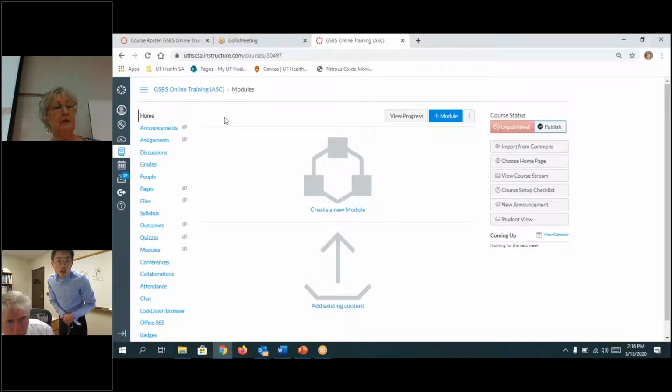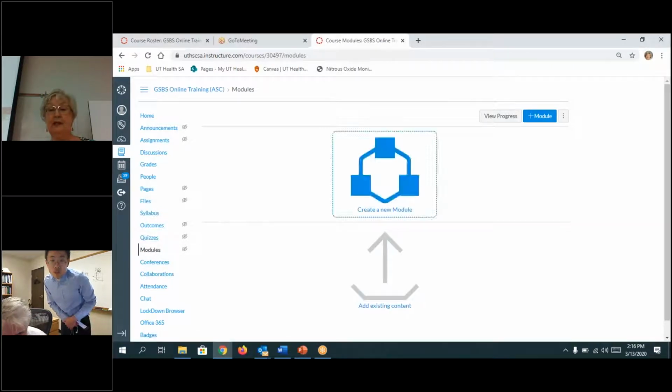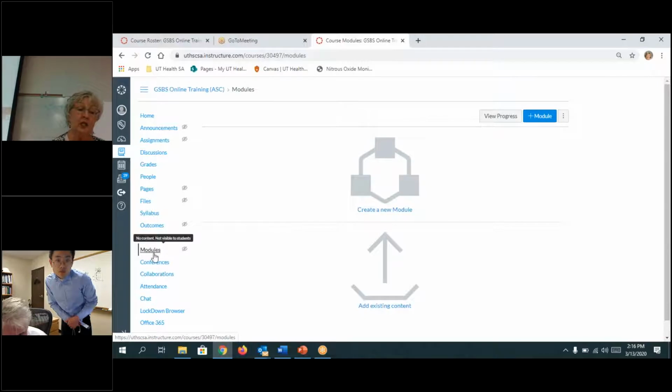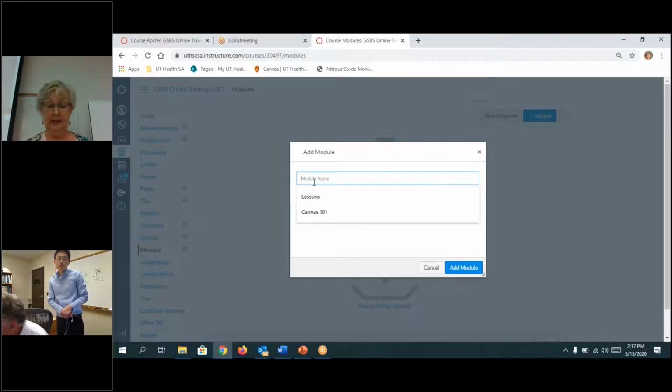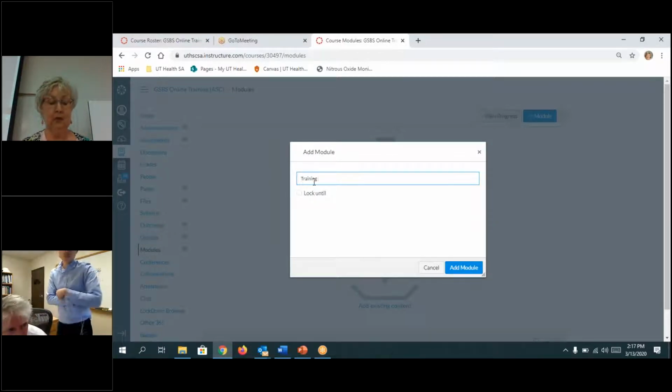But let me start at the beginning and show you how to create a module. Okay, so you see this list here of navigation tools. Oh, and I see modules hidden. So once I publish something in here, it will. All right, so I'm going to go to modules and plus module, and we're going to call this training 101.